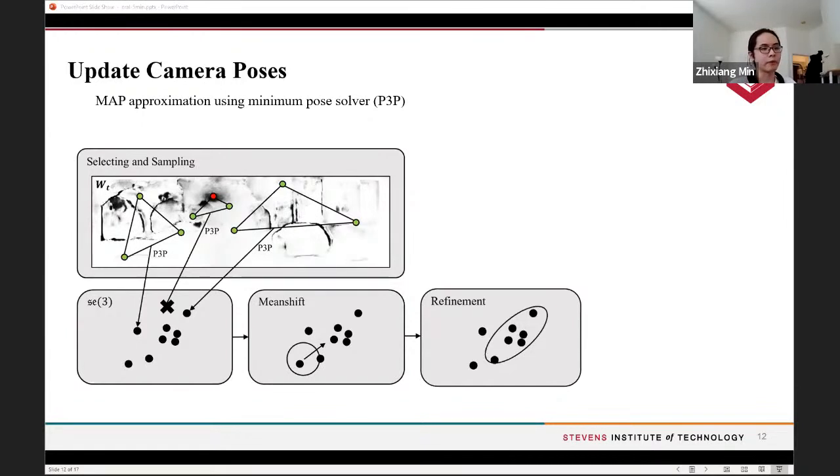And optionally, we can fit a Gaussian uniform model to estimate a more accurate mode as well as a covariance matrix. The covariance matrix reveals the uncertainty of the current camera pose estimation. And this is very useful when you are trying to do some kind of pose graph optimization.